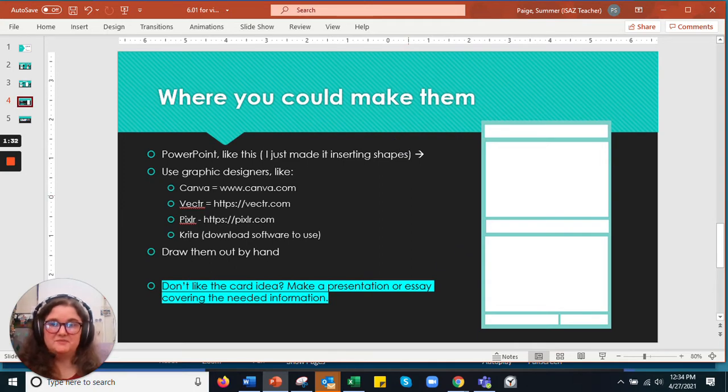Where you can make them, if you wanted to do it on PowerPoint, you could, using the blank card. You can create your own. I just inserted shapes into a rectangle. That's how it worked. You can use graphic design tools like Canva, Vector, Pixlr, Krita. They're all online free versions of things that you could use. I'm sure there are plenty more out there. Then you could also draw them out by hand if you really like it that way.